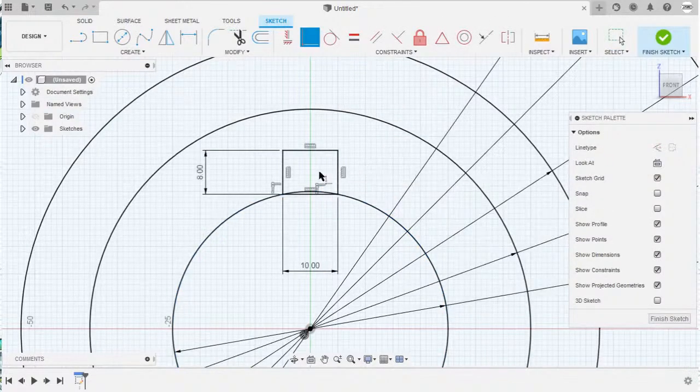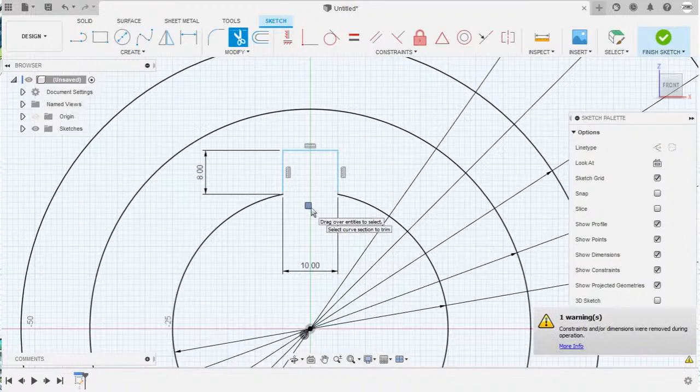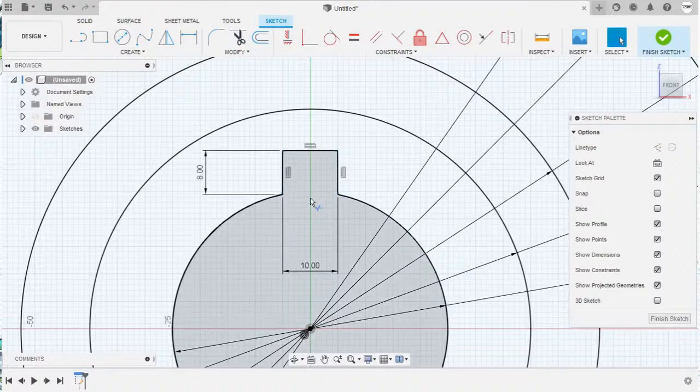I prefer our sketch to be clean, so I'm going to trim out these entities. Shortcut key for that is letter T for trim. Left click and hold to delete those entities. So notice, whenever we do trim, we may be removing some constraints or dimensions. I'm going to hit escape.